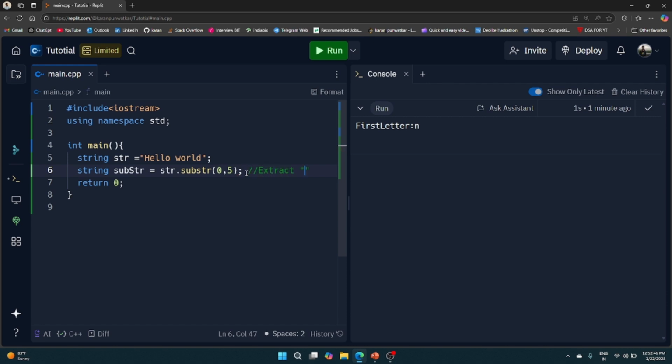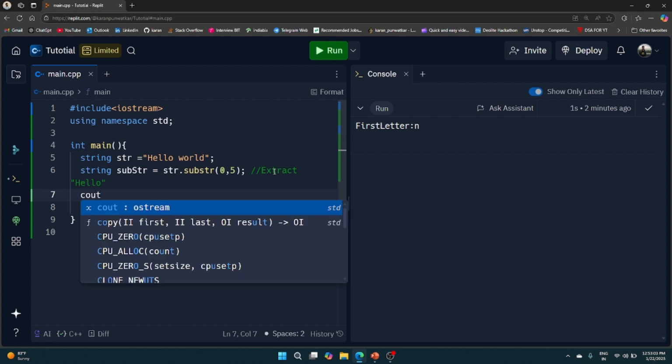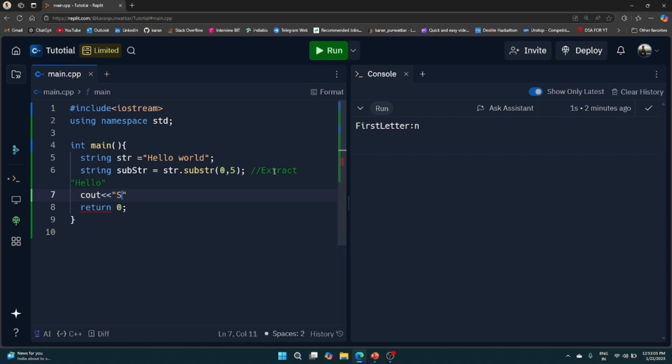Okay, so make it a semicolon. I write it here as extract hello. Okay, and then the last line is our cout. We have to print the substring, it's str, or we can say substring as well, and then run the code, so we get only hello.